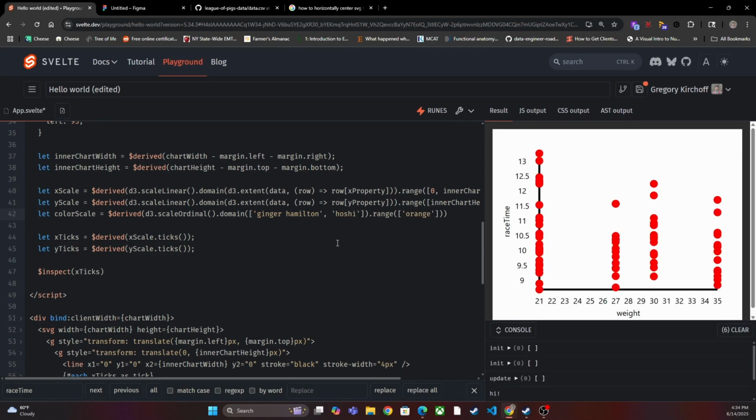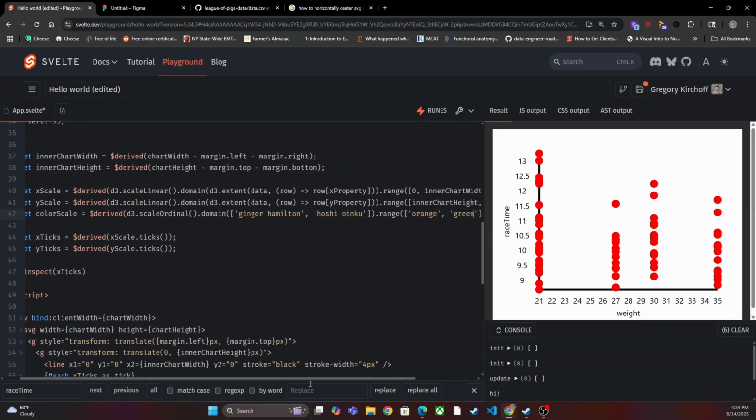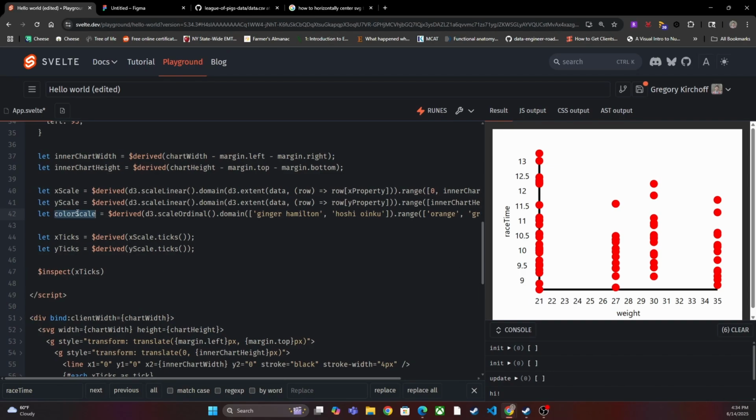Hoshi Oinku will be green. And so now that we have that, let's just do 2 pigs for now.